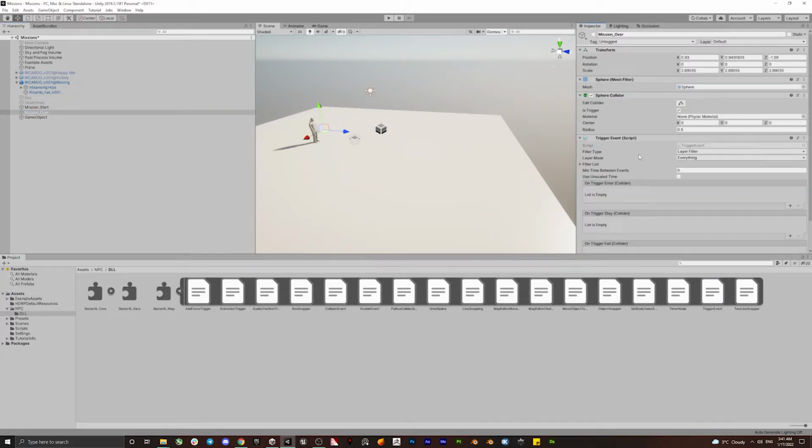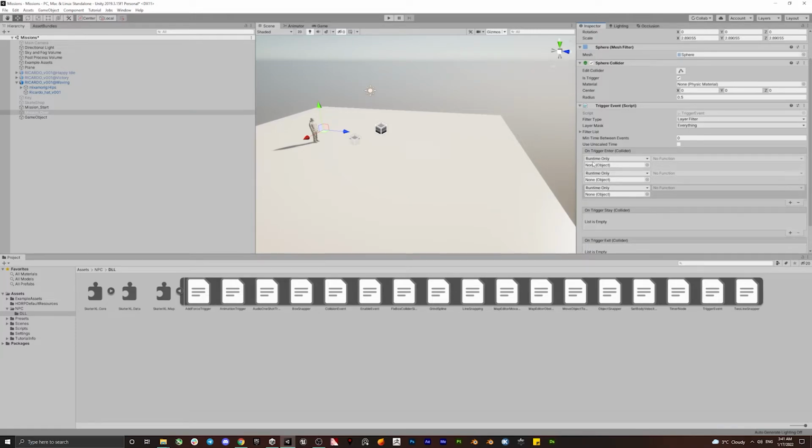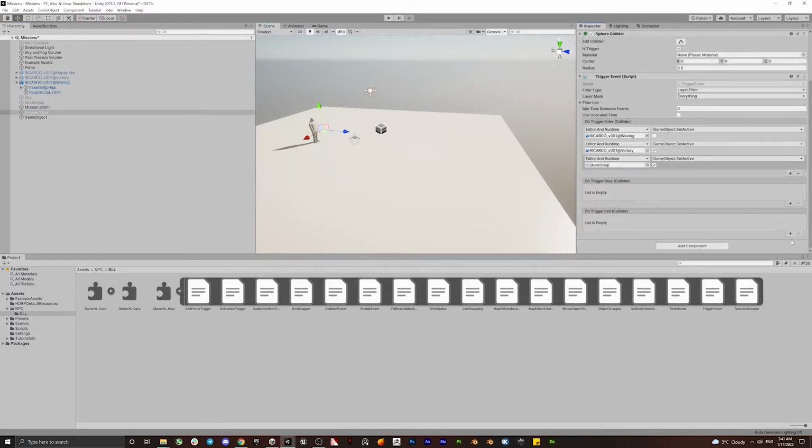Now let's go to the mission over and add 3 functions. First will be deactivating of waving animation, the second will be activating the victory animation or win animation, and the third will be the activating skate shop. Also, on the trigger exit, we will need to deactivate our mission over trigger.